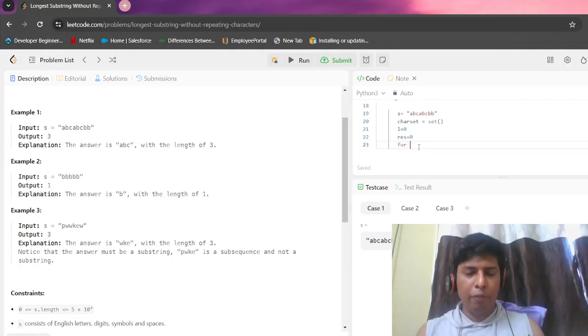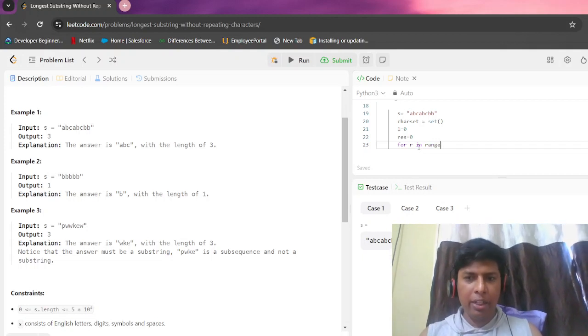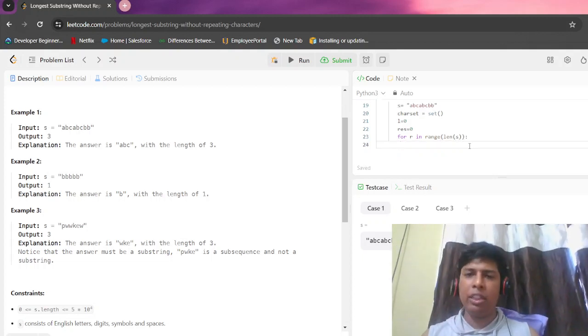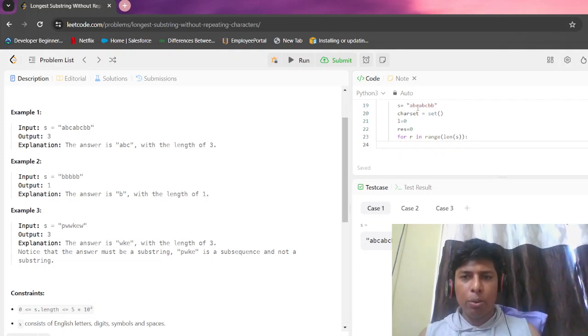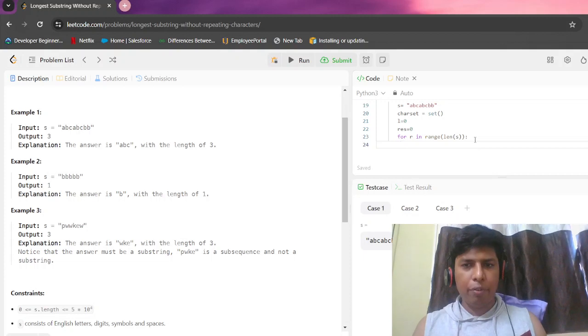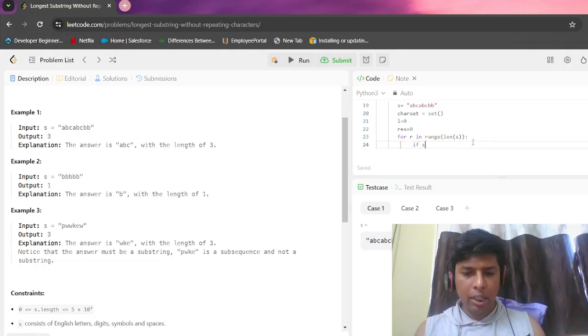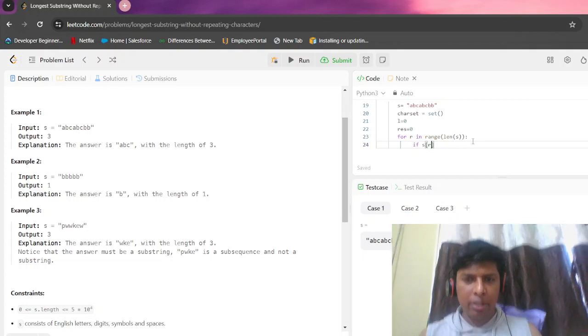For R in range length of S. This is the first loop that we are going to use, and this will be the only loop that we are going to use. So what is the length? 1, 2, 3, 4, 5, 6, 7, 8. So 8 is the length as of now. Now we will check: if S of R in char set.